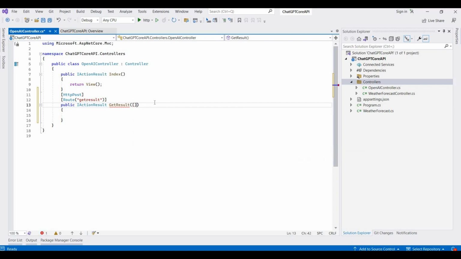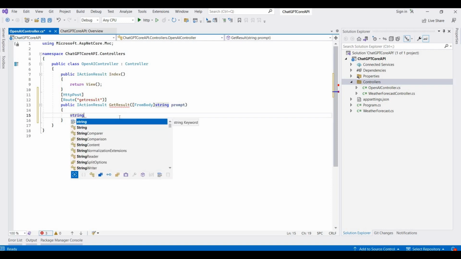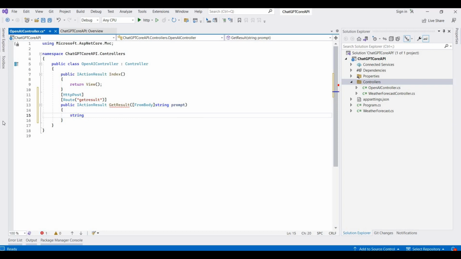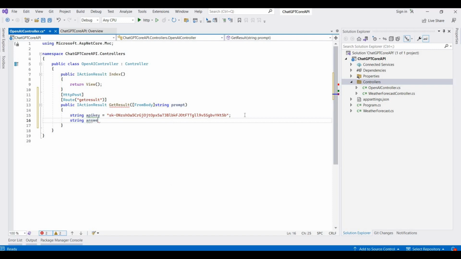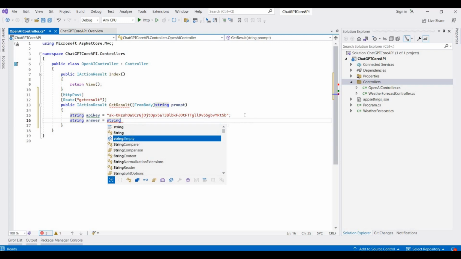I write this in square brackets, FromBody, and then a string, and take one variable as prompt. Then I write a string API key equal to, and here we write our API key. Our API key is this. Then I take one more variable for the answer, a string dot empty.